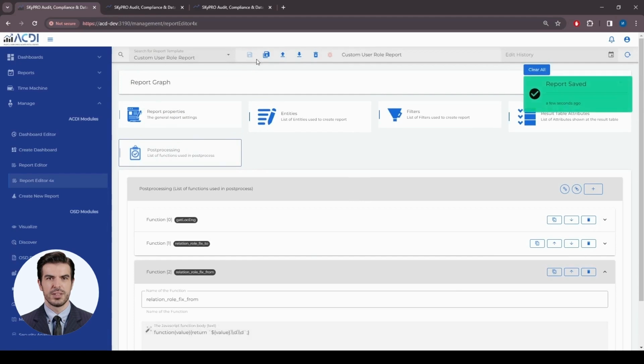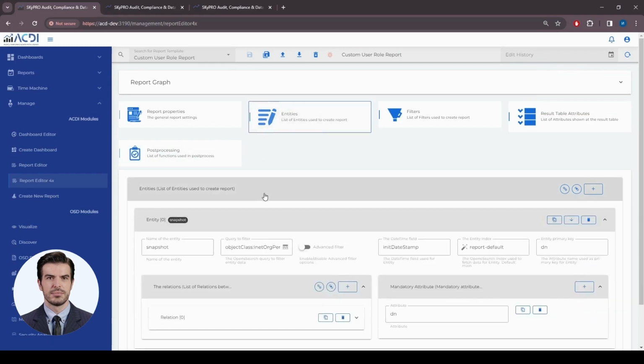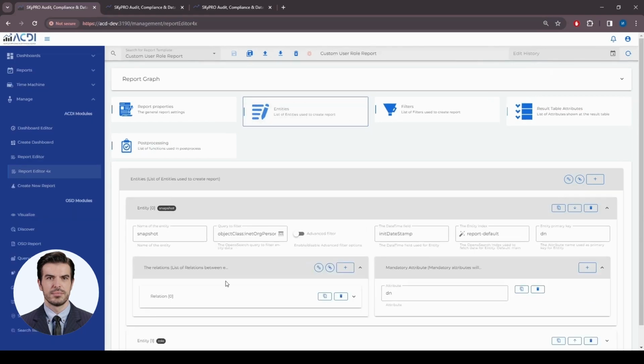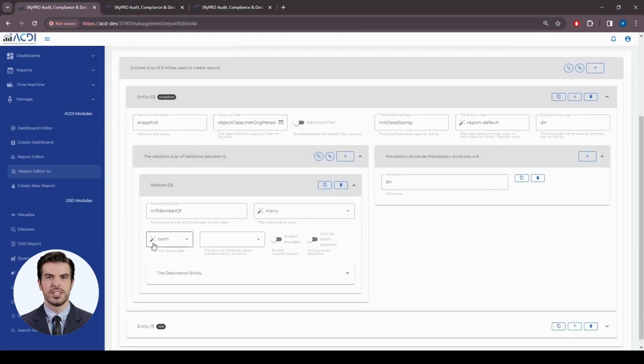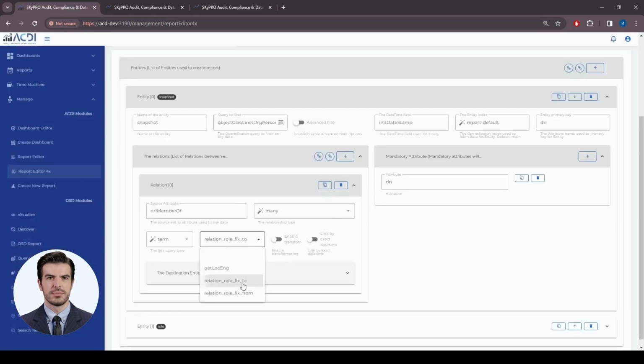Let's save everything and go back to entities. From the snapshot side, you will need to use term because you will have DN in a user. And it will relate to relation role fix2. Let's enable transformation and link the secondary entity by exact data time.